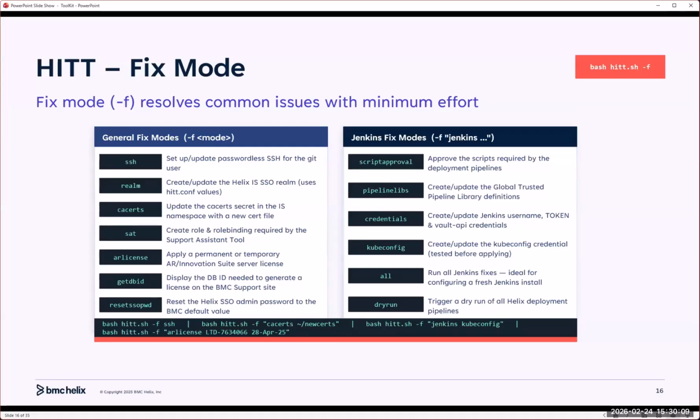It can recreate your realm. It can refresh the CA certs file that's in a secret, so if you've updated your certificates. You can get the database ID if you need to generate a license. And it also has a bunch of fixes for specific Jenkins issues. Those will become less relevant with the containerized version because that's all now done for you and you don't have to worry about it. But that might be useful if you're still using it running on a deployment engine.